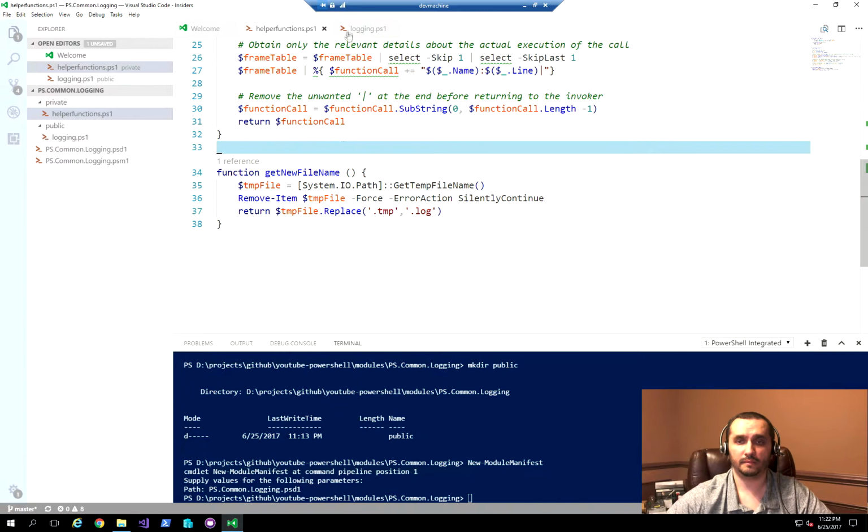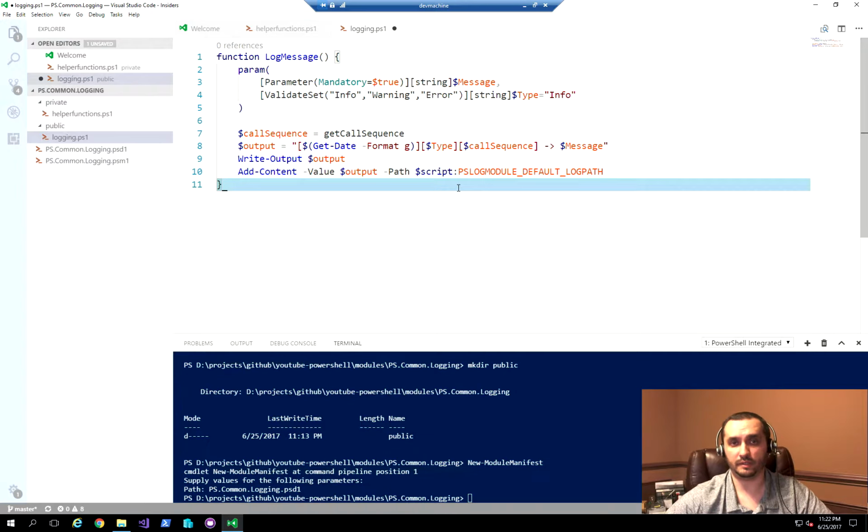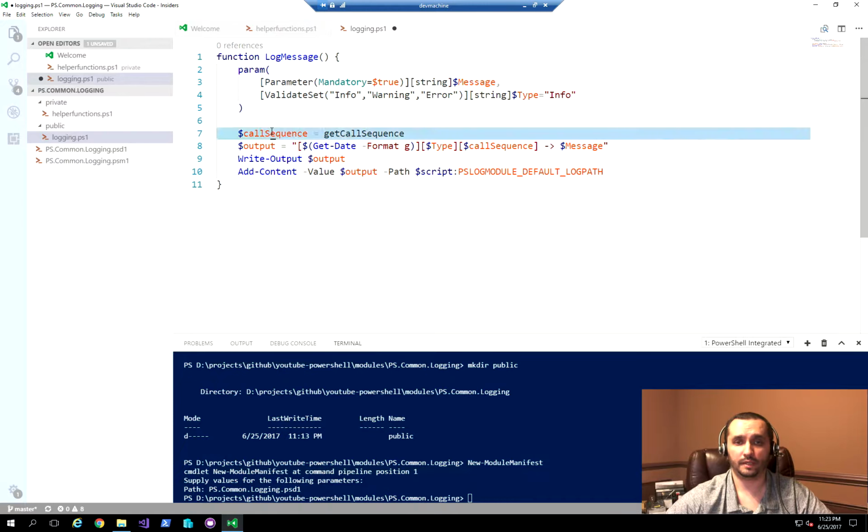And then the next important thing is the actual logging ps1 file itself. This logging ps1 file has very important functions in here. The first one is the log message, which is one of the two public functions that are going to be exposed from this module to the end user. It takes in the actual message and the type of message, whether it's info, warning, or error. Then we call the get call sequence, which is part of the helper functions ps1 file.